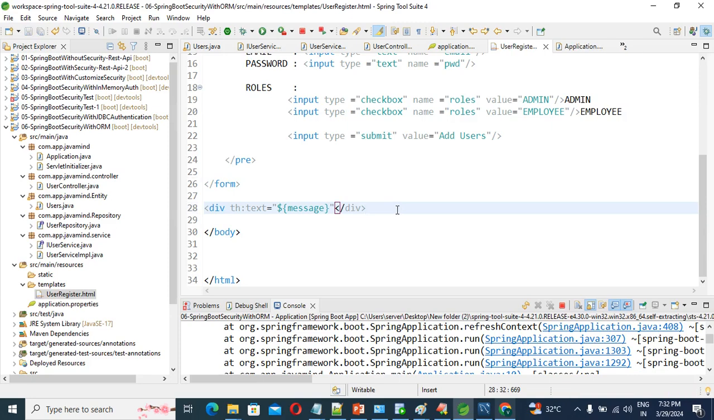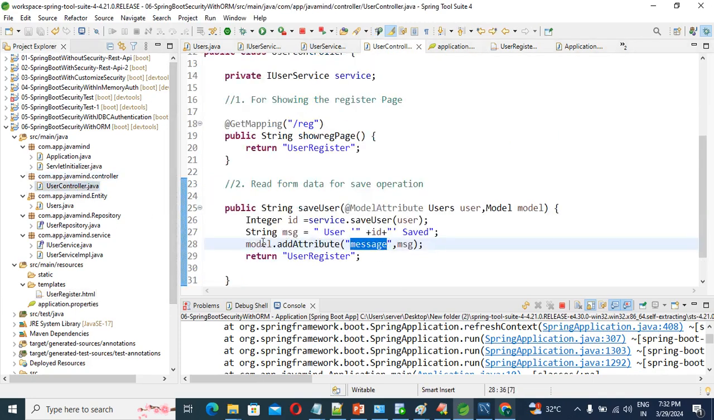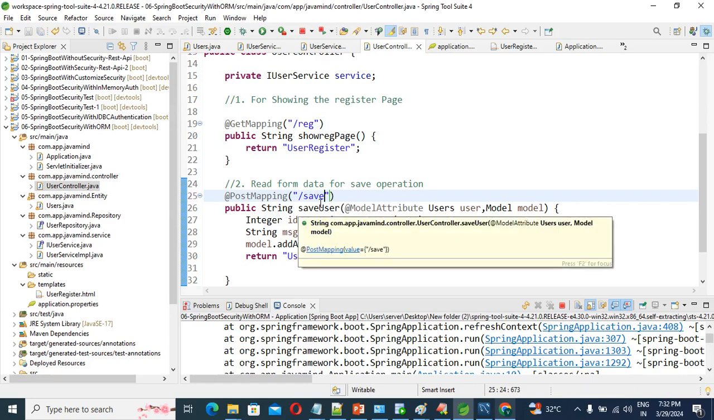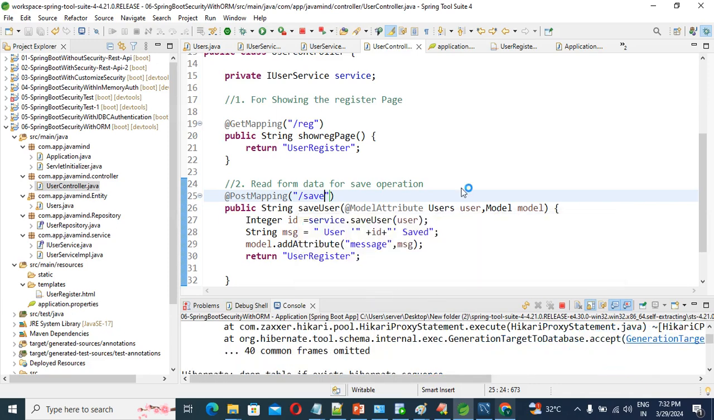Right, so that is done, guys. Now once you get the response, we are going to set it into the model and send it back to the user register page. Now once you hit the save endpoint, we need to write one post mapping, slash save. Once you hit save, you are going to get the response that the data has been stored into the respective DB, guys.